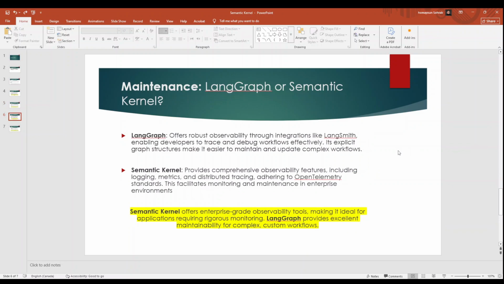The next thing is maintenance. LangGraph is like having a detailed roadmap for your AI workflows. Each step in the process is represented as a node in a graph, and you can plug into tools like LangSmith to see how data moves from one node to the next. Because you can watch every connection and execution in real time, it's very straightforward to spot where something went wrong and fix it quickly. And this can make maintenance and debugging easier.